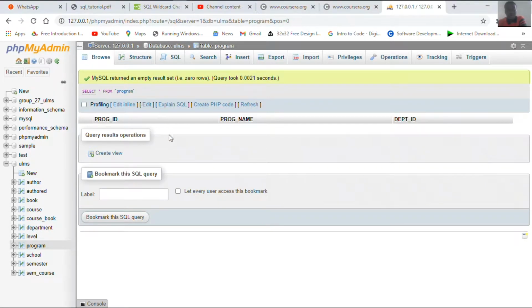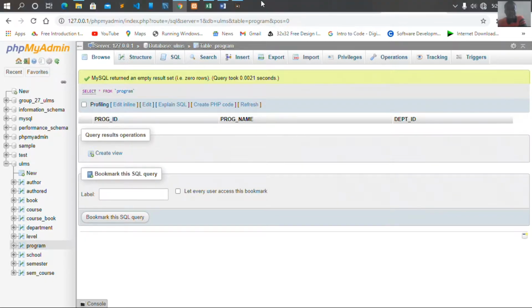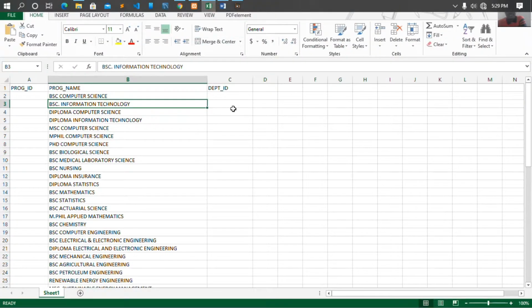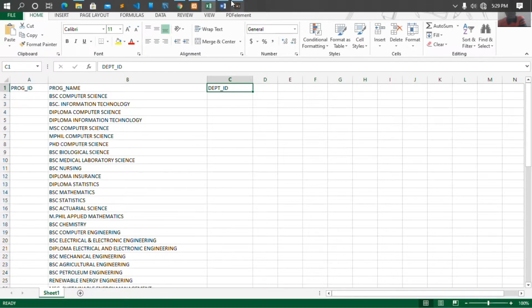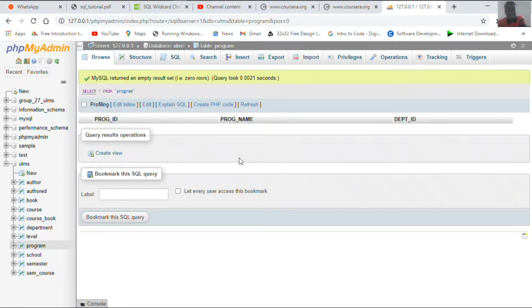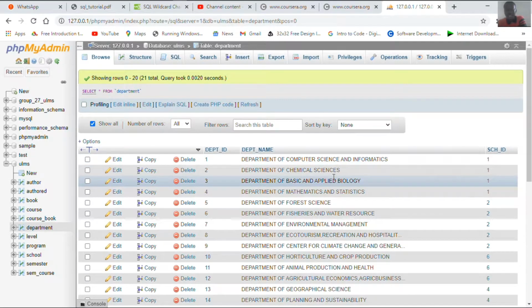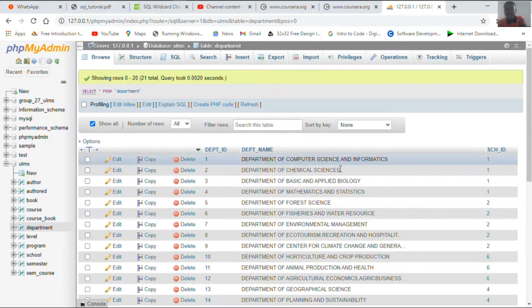In the programs table, the table has these columns: program_ID, program_name, and then department_ID. So make sure that it is the same for our Excel file. I have program_ID, program_name, and then dept_ID, like we did for the department table. When we were creating the programs table, we linked it to the department table.